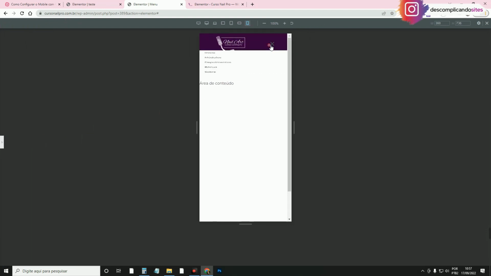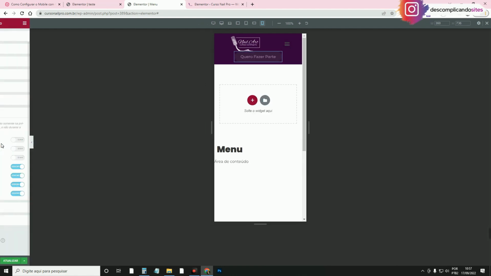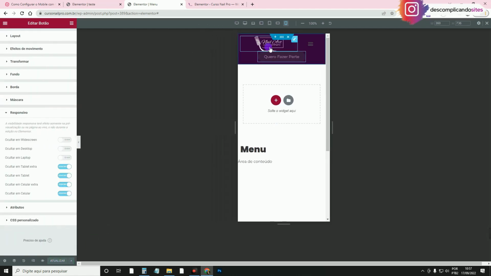And then it's kind of erased, but if we close the editor here, we can see how it's really going to look on the cell phone, which is like this, okay? And then we can leave it configured for the cell phone.